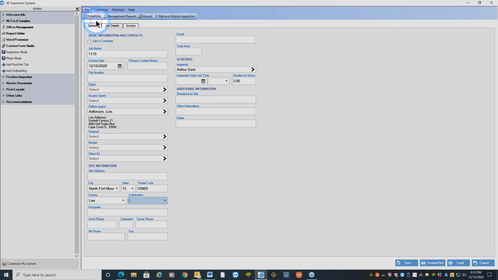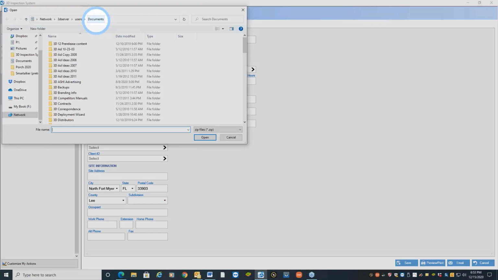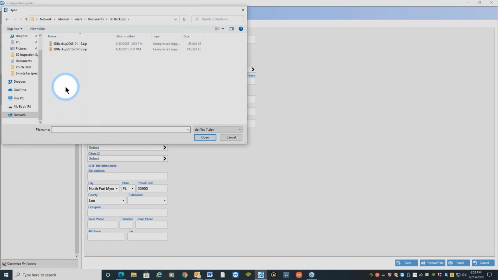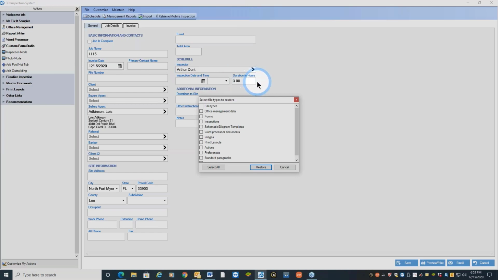And when I click restore from backup, I'll just show you what kind of screen you get here. I'm going to come down here. Let's see. I got some backups here somewhere. There's some 3D backups right there. Ooh, those are old ones, 2010. So if I double click on this, it'll come up with a menu here that lets me pick and choose what I want to back up.